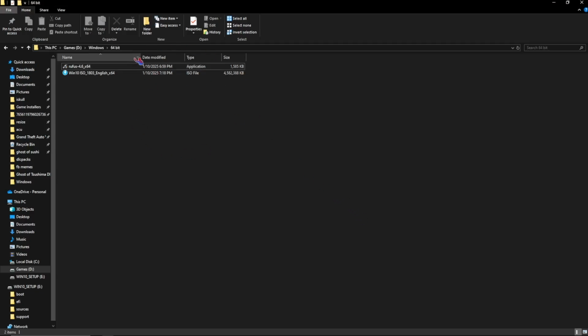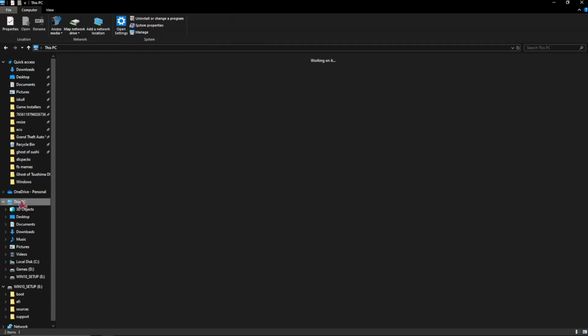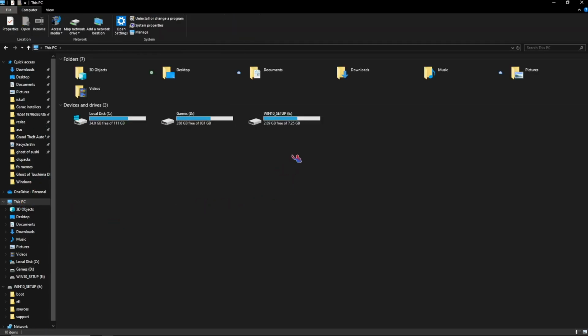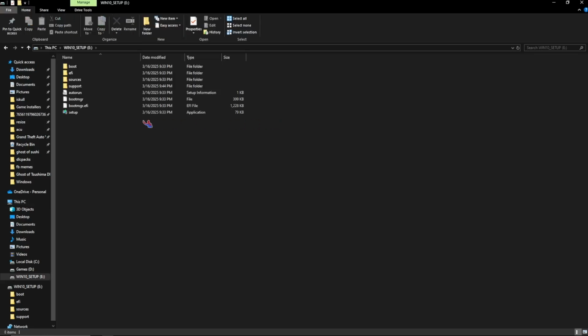So now we can go to this PC. You can see that now the flash drive has some files in it, which is the boot files. Therefore, it is now a bootable device. Has the setup, the boot folder, whatnot. You don't have to look at all of them.